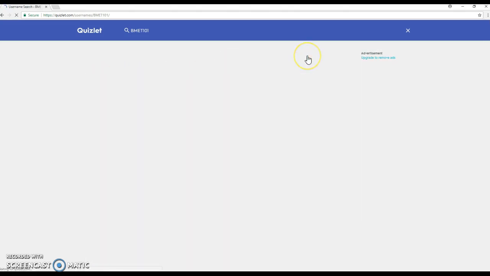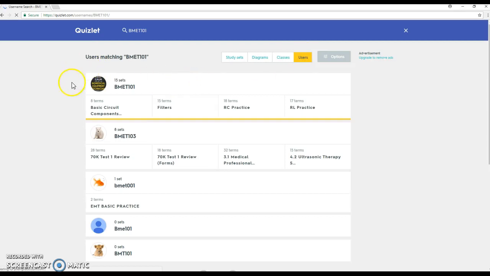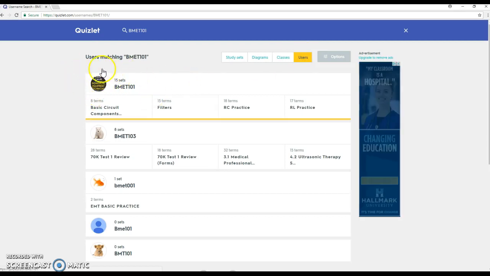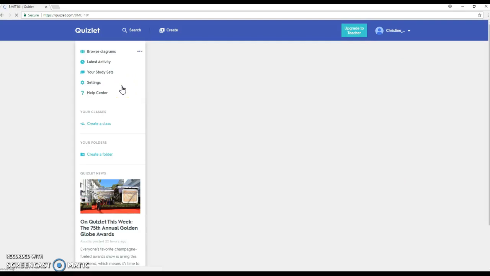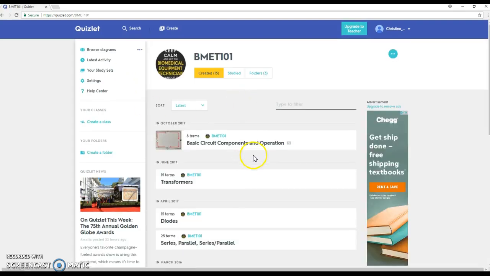And that user is this kind of bluish color right here next to the icon. So you go to users, and it comes up. It's the very first one. When you see that black background with the keep calm and let the biomedical equipment technician handle it, you have reached the right spot. So then you can go there and you can look at all of the sets.